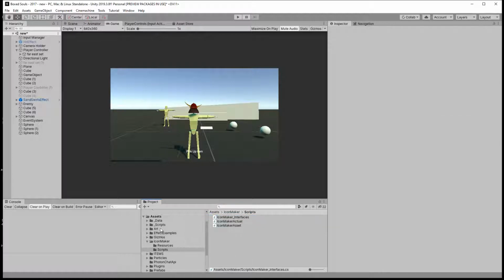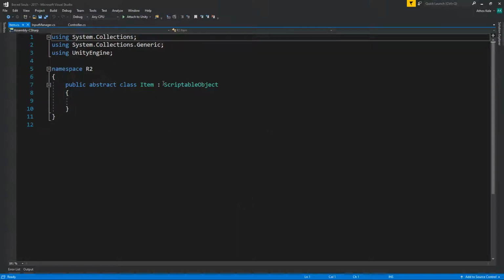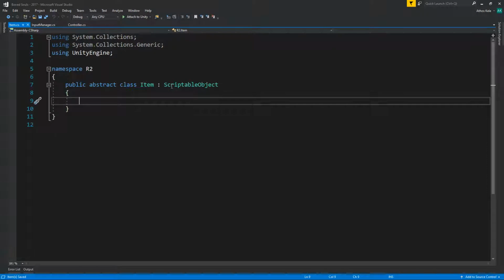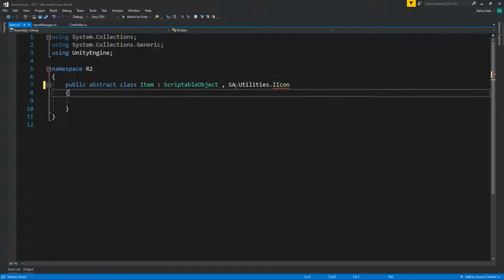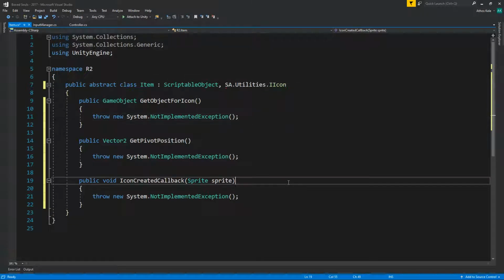Okay, so I can go under my scripts, under the items, and I can go onto the item itself, and I'm going to assign this on my scriptable objects as the items. I'm going to implement the icon maker. Let's see, say utilities icon maker dot, not icon maker, let's see, icon. Okay, that's our interface, and we're going to have to implement these three things.